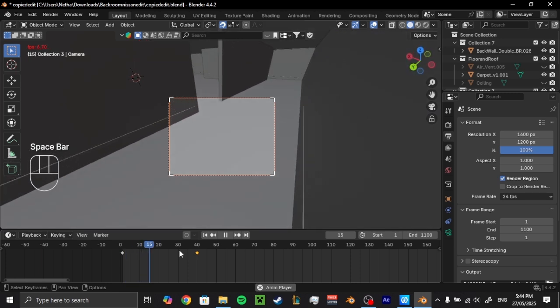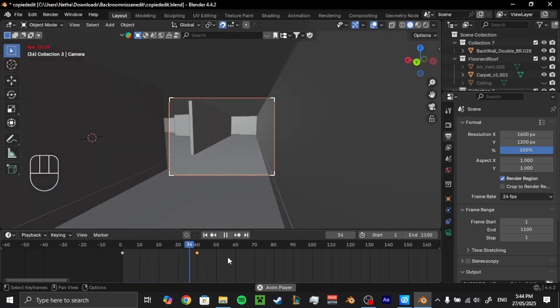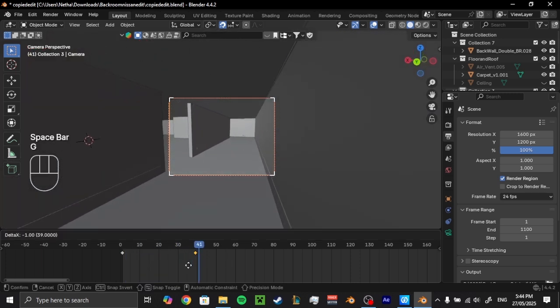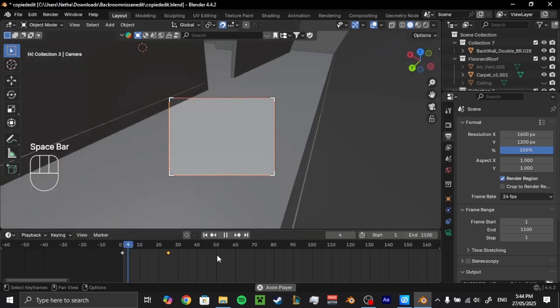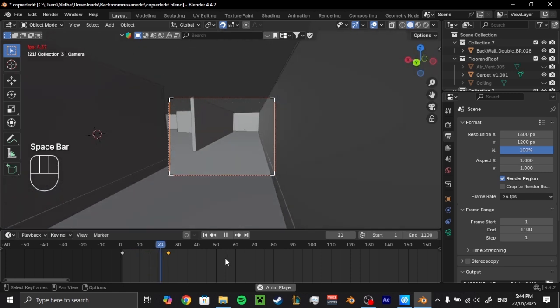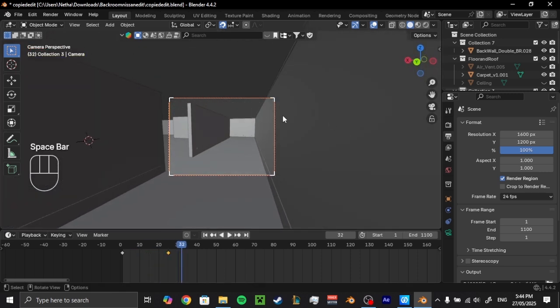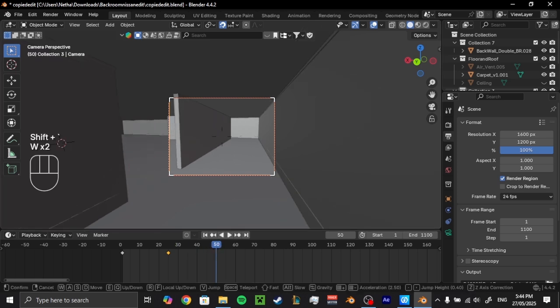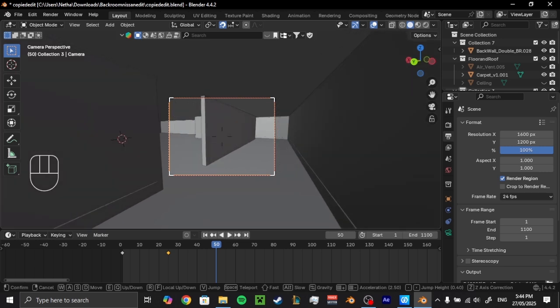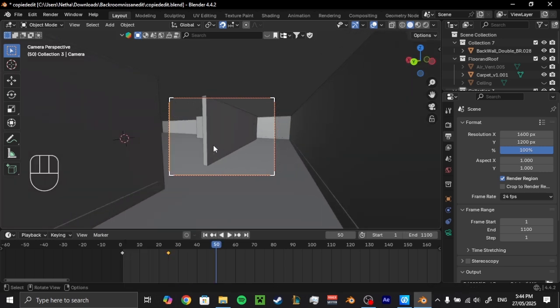Now if you play it, you should be able to see some movements. If the movement is slow, you can drag the second keyframe closer to the first one, and if it's too fast, just move the second keyframe away from the first one. Now do this until you created this kind of movement.